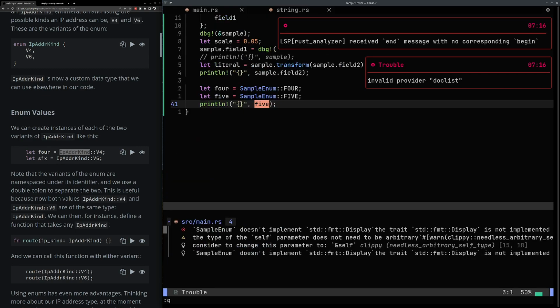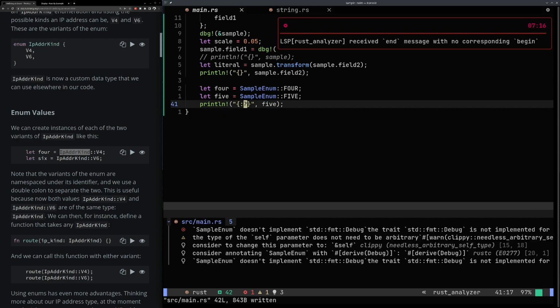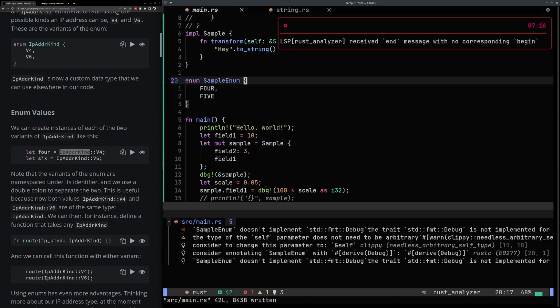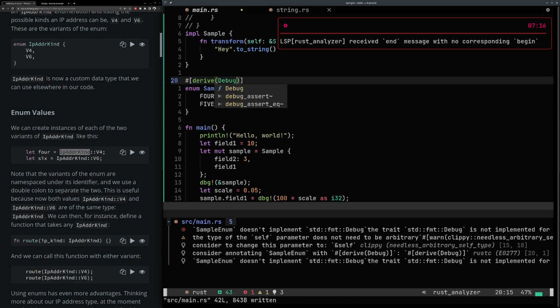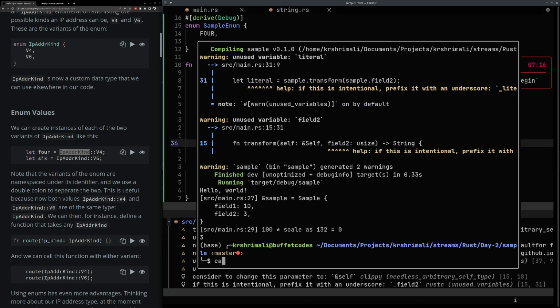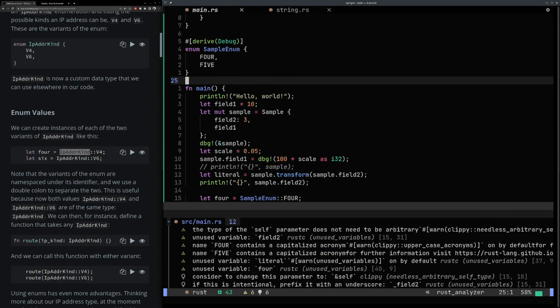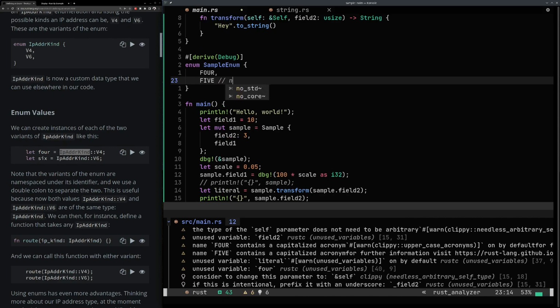I need to fix it as soon as possible. SampleEnum does not implement std::fmt::Display. So let's do this, and let's derive Debug. Now it says 5, right? So it's not like the value is 5 as in the number. It's just an enum variant which says 5.